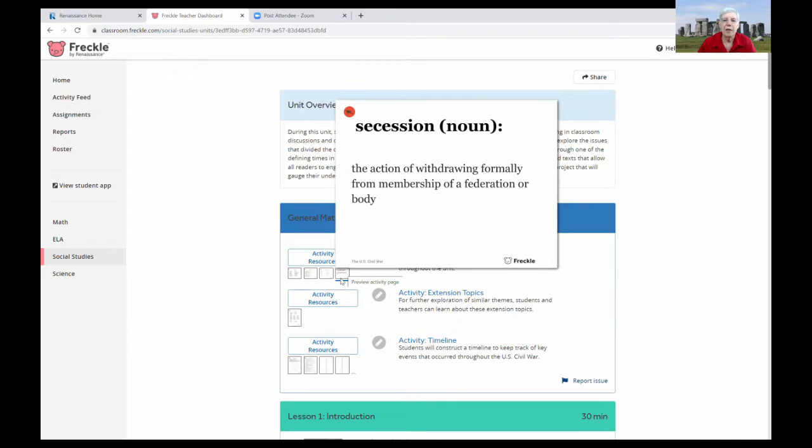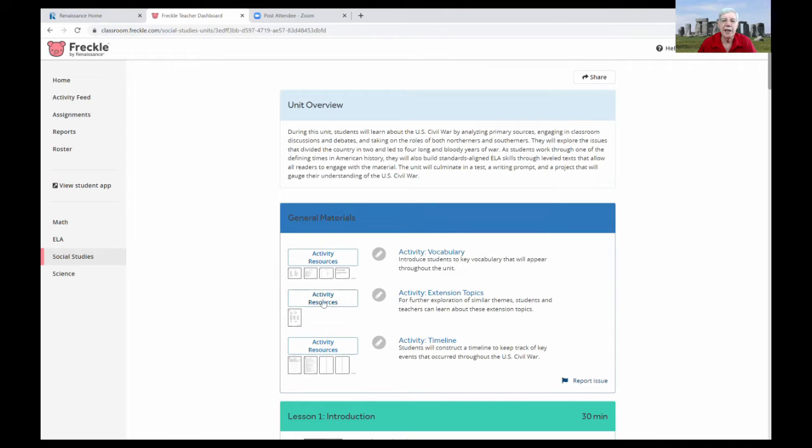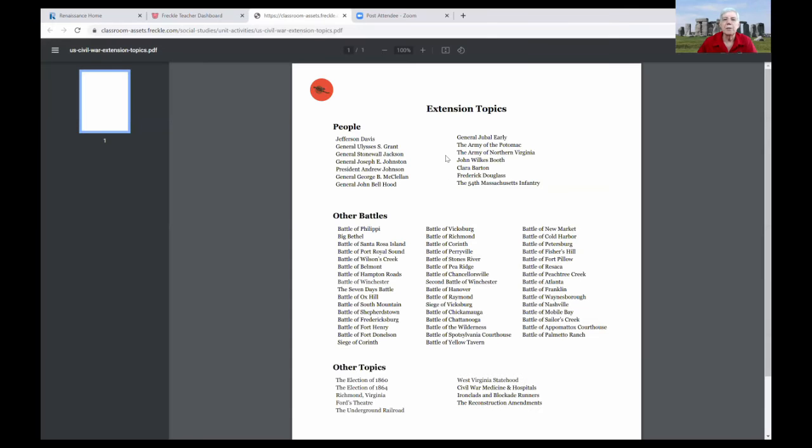There are different types of extension activities, and in the extension activities, just so that you can see that a little bit better, you'll see a list of additional people that are important figures in the Civil War. You'll see other battles. The key battles are going to be covered in the main content, but this would be a more comprehensive list of the battles, and then other types of topics.